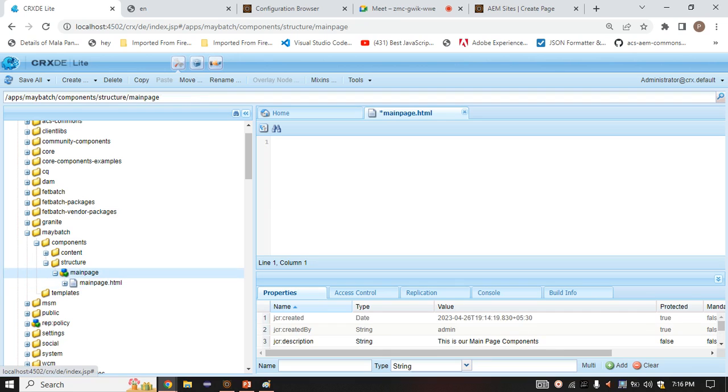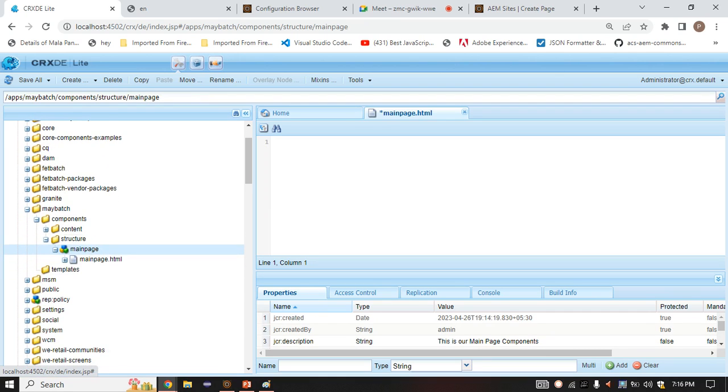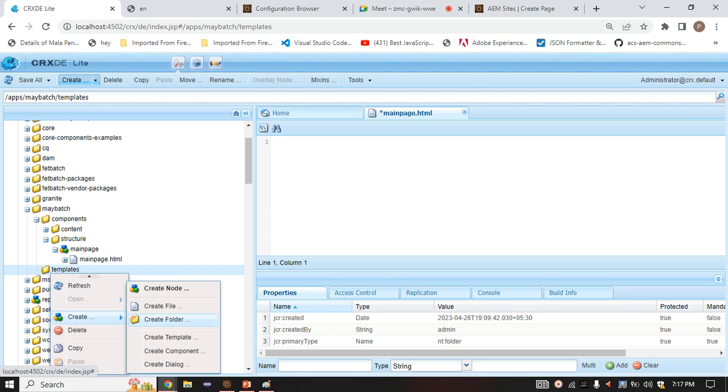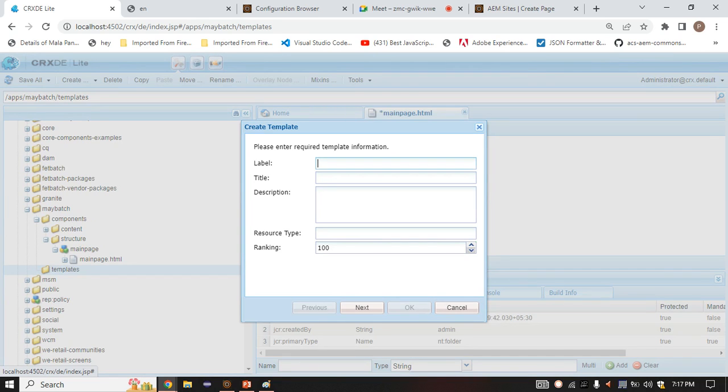Okay, so this is the thing that we have created now. After that, we already know that we created this structure, but now we need a template for creating the page. So we have to create the template first. I'm creating it in this folder. Here we have the option of templates. You can simply go inside and create the template. Here the same thing, main page that I have written. Okay, this is our template.